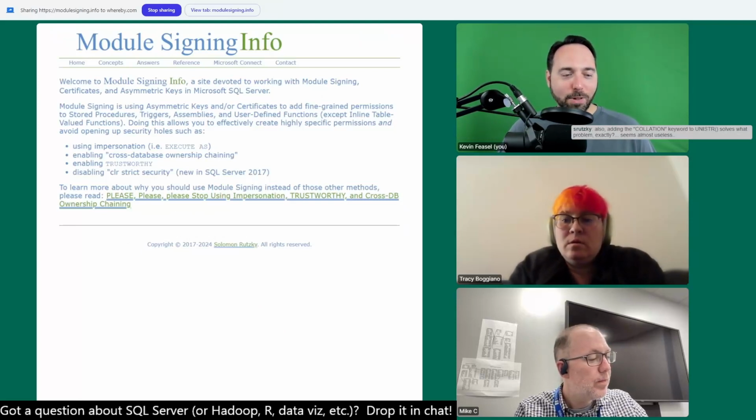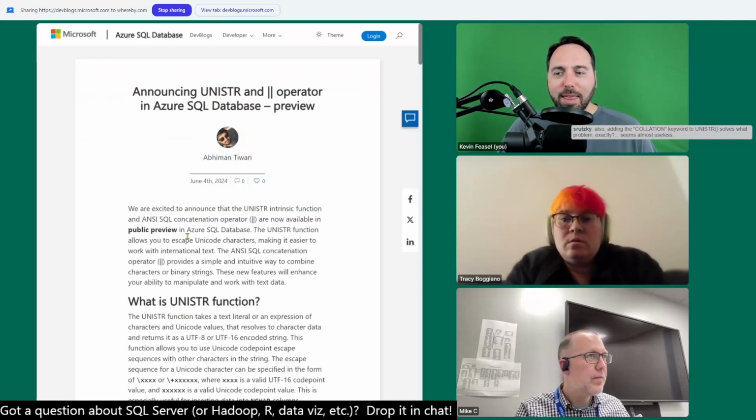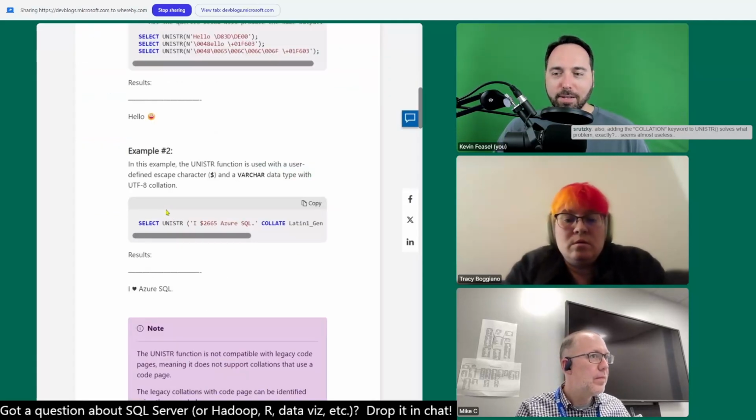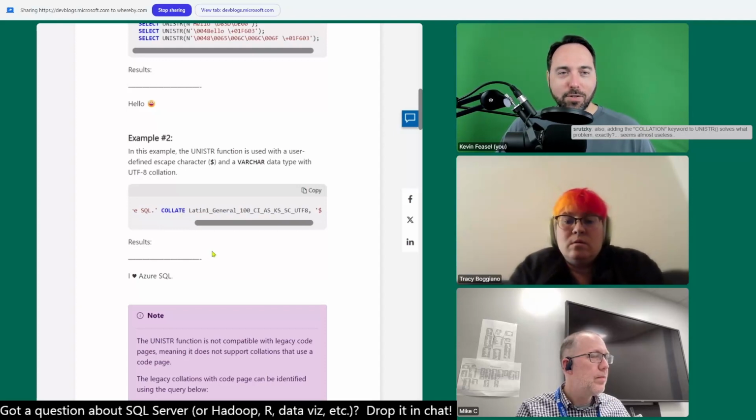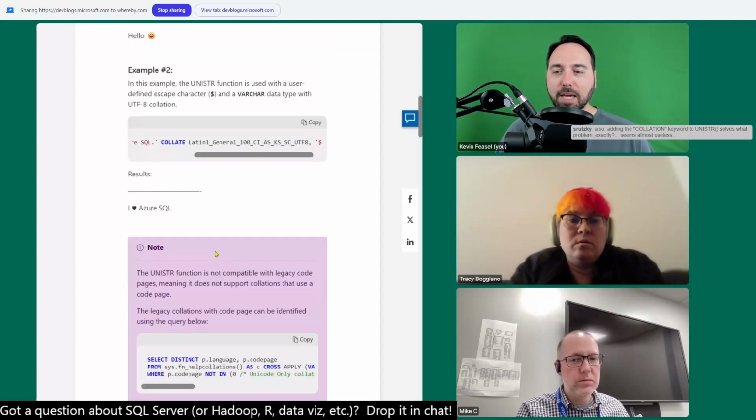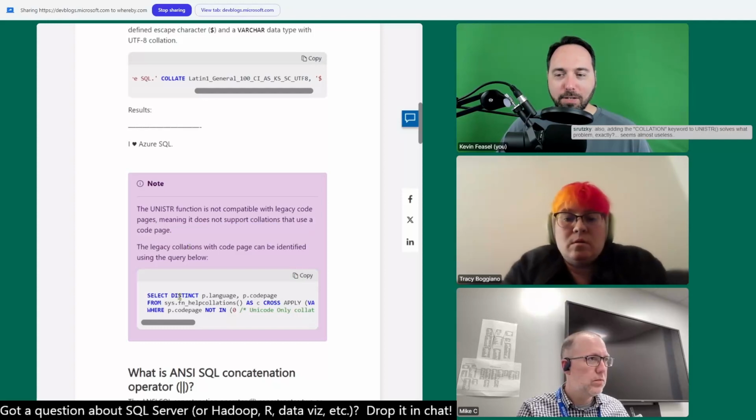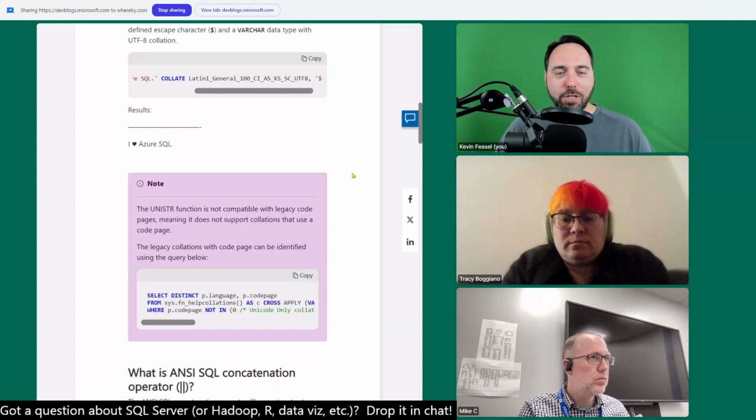Also, adding the collation keyword to Unistring solves what problem exactly? It seems almost useless. I think for this scenario, it was, well, we want to have varchar, but we want to make sure that it's UTF-8 collated, I suppose, because it is not compatible with legacy code pages. So I'm guessing for those databases where you have the standard SQL collation, this might not work unless you explicitly collate it as UTF-8.